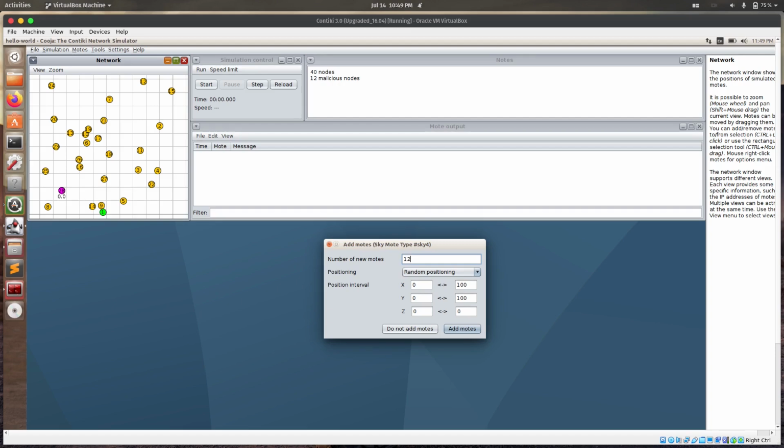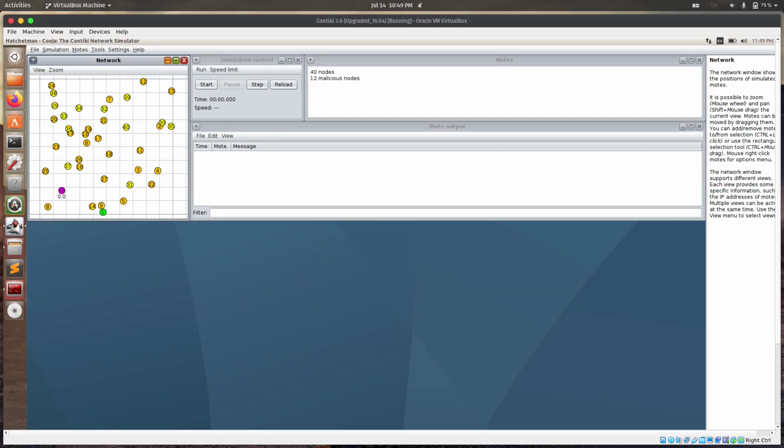I'm going to add create. I'm going to add 12 of it. As we said, 30% of 40 is 12. So I'm going to add it. So I've added the malicious motes to my network.